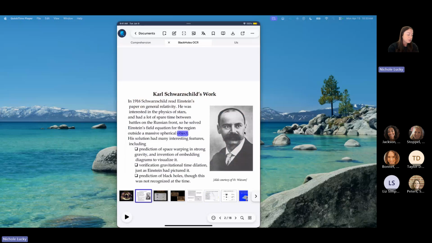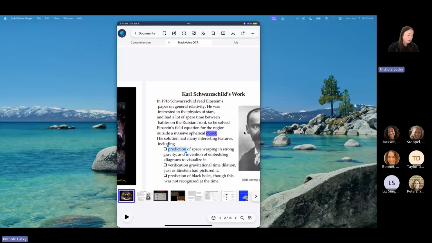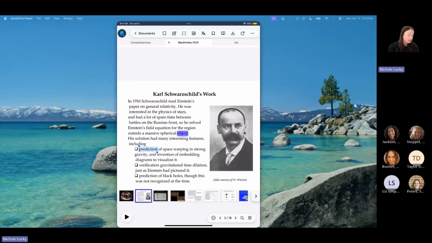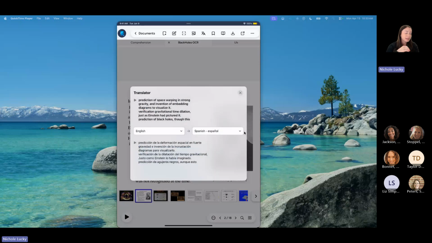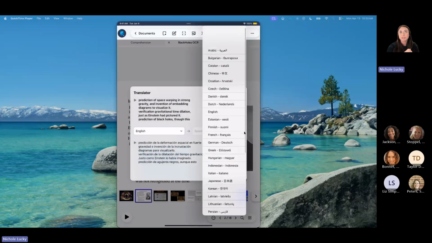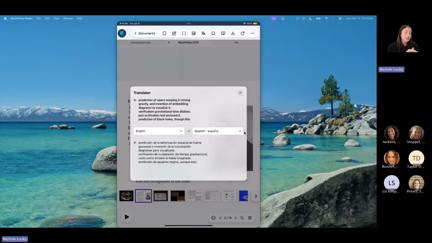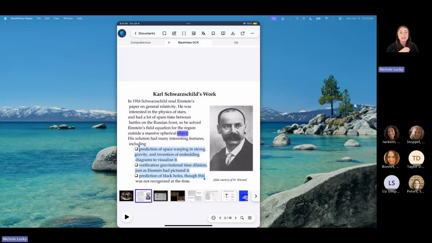You do have those other supports like having material translated, so I can translate the entire page if I want to, or just whatever I am holding over and highlighting. I can get that automatic translation into any of our 60 languages there. It also does have those same play buttons for you to be able to hear that read back to you in that native language.